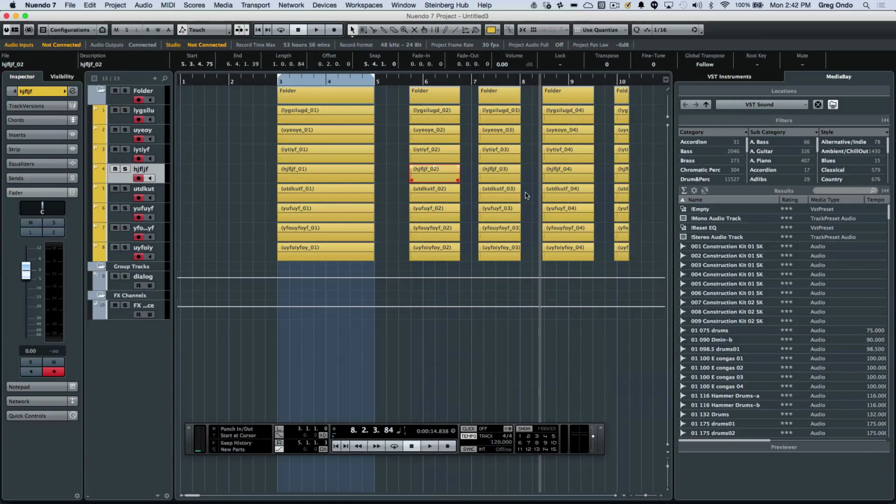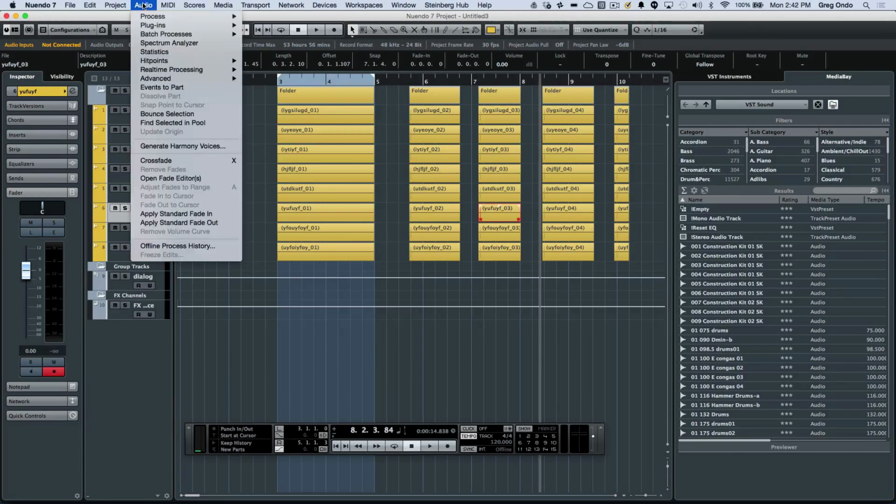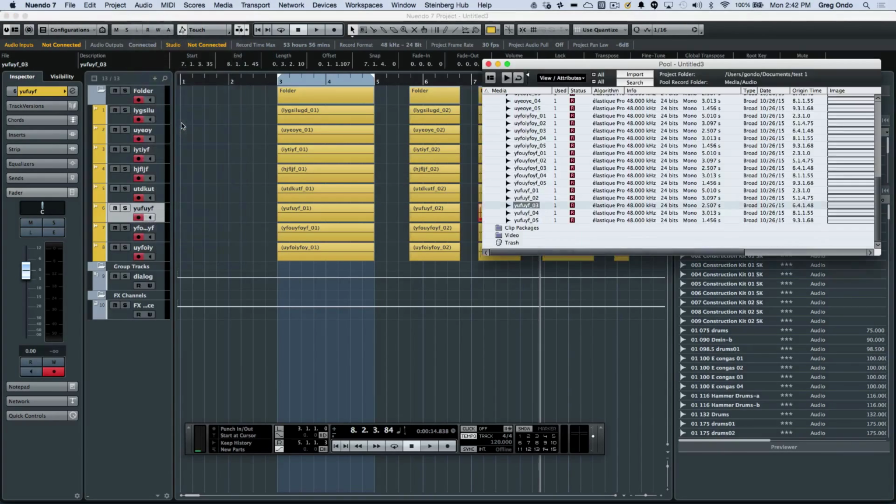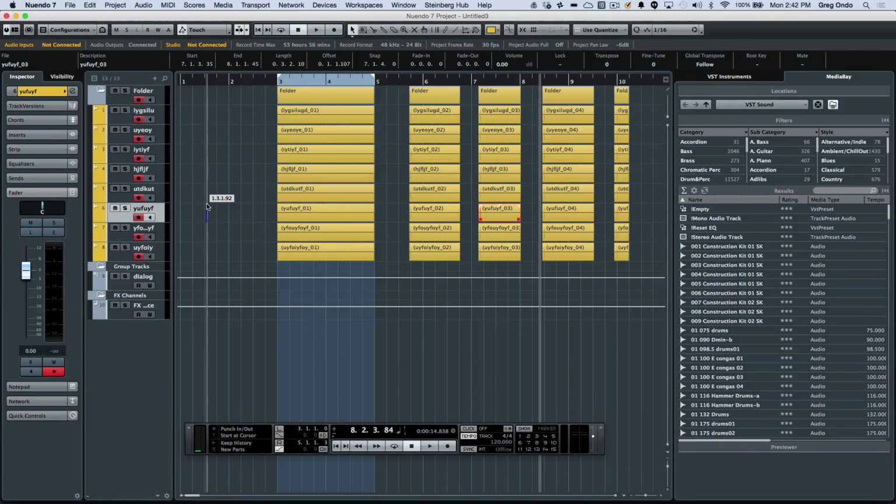Or if I wanted to find a particular file in the pool, I could select it and go to my audio menu and say find selected file in pool, and it automatically opens it up. And if I needed to use that file elsewhere, I could just drag and drop. So as you can see, getting Nuendo 7 set up for your production needs is incredibly simple and leads to very powerful and flexible results for your production.